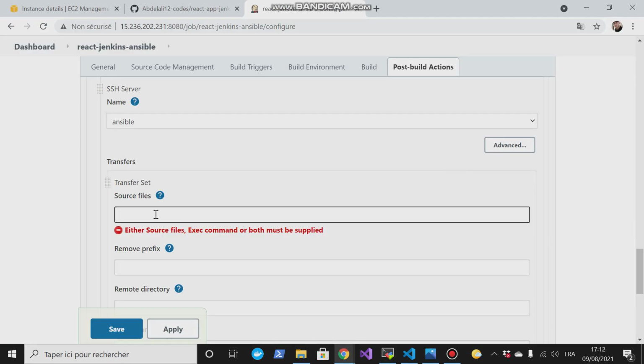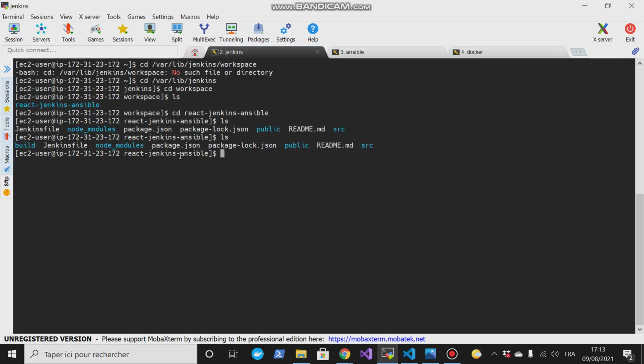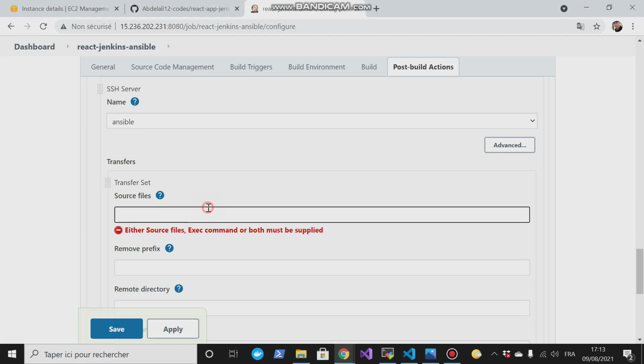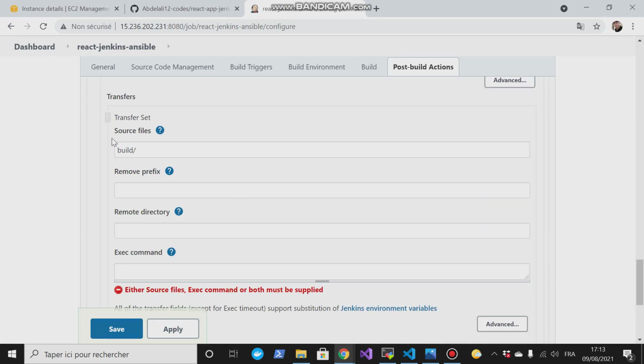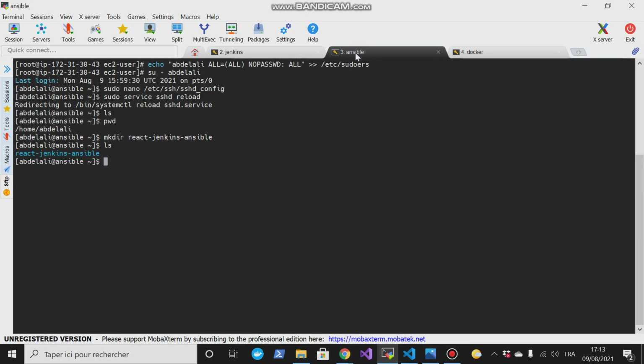Nice. So for the source files, where is the source file? The source file is in this directory, in Jenkins, in /var/lib/jenkins/workspace, the name of our job. This is the source file that we want to be copied and pasted to our remote server. In our case, we want this folder with all the files within it. So we have to specify it here: build. Remove prefix: we don't want to remove this one, we want to keep it. And for the remote directory, I want this directory, I want the build.